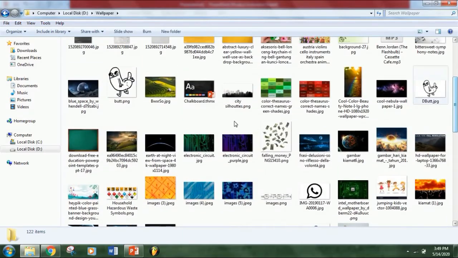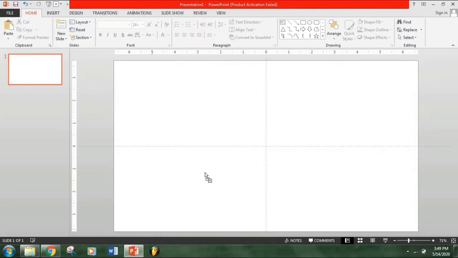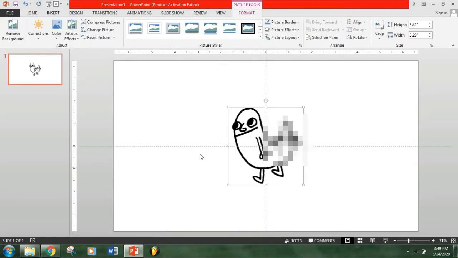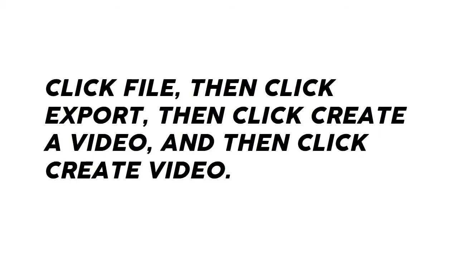Step 1. Open PowerPoint. Step 2. Make your own project. Step 3. Click File, then click Export, then click Create a Video, and then click Create Video.